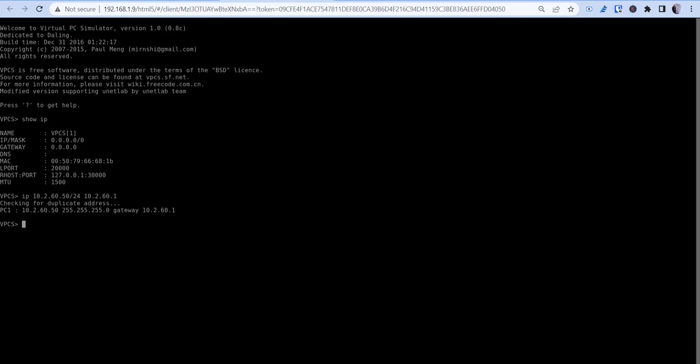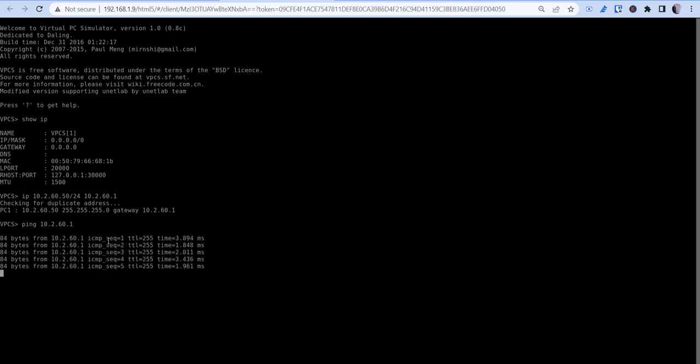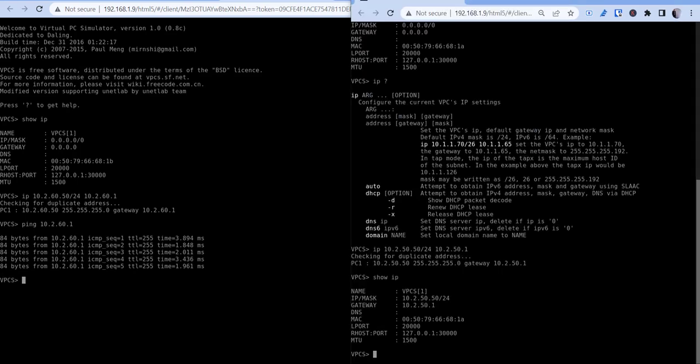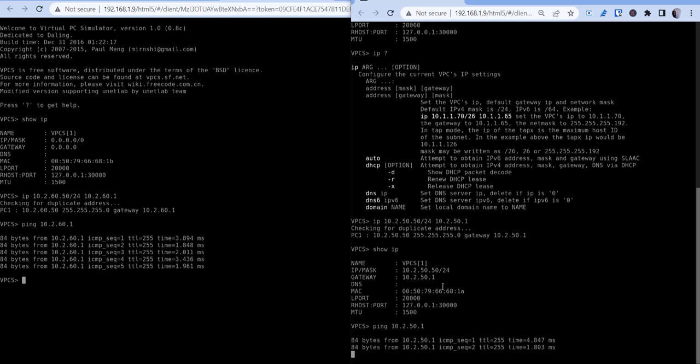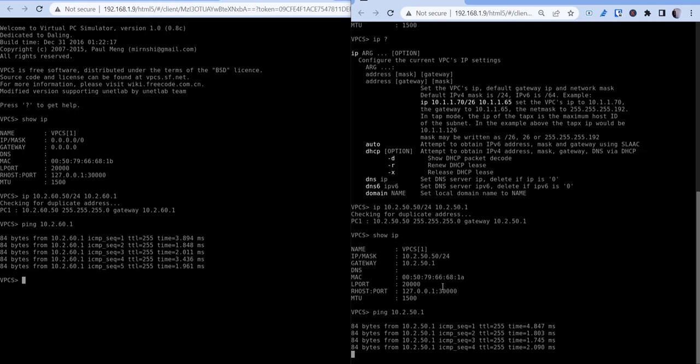Okay, so now that we have our routing set up on our switches, our PCs are set up with IP addresses, I should be able to ping our virtual interfaces now as well, or our default gateway. So if I ping 10.2.60.1, I should get a reply back. And if we do that on the other side, if I ping 10.2.50.1, I get a reply back.